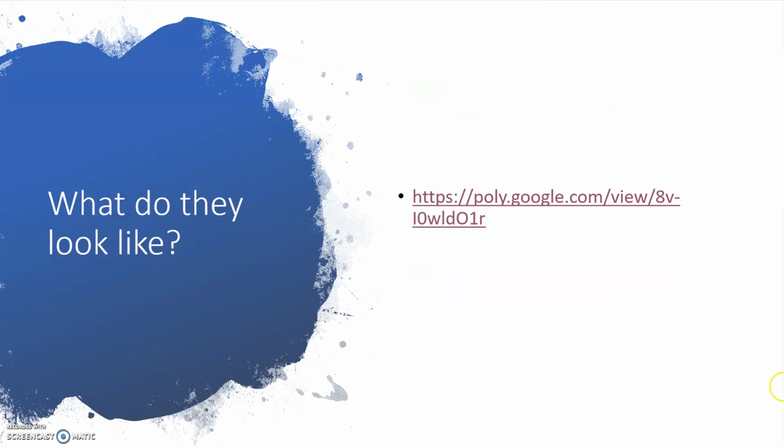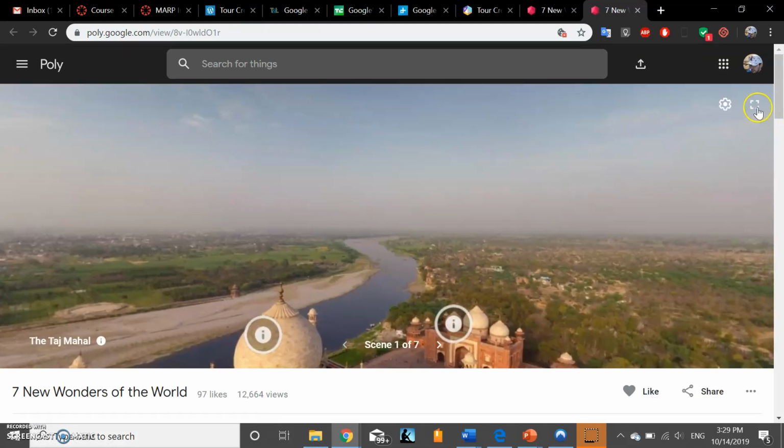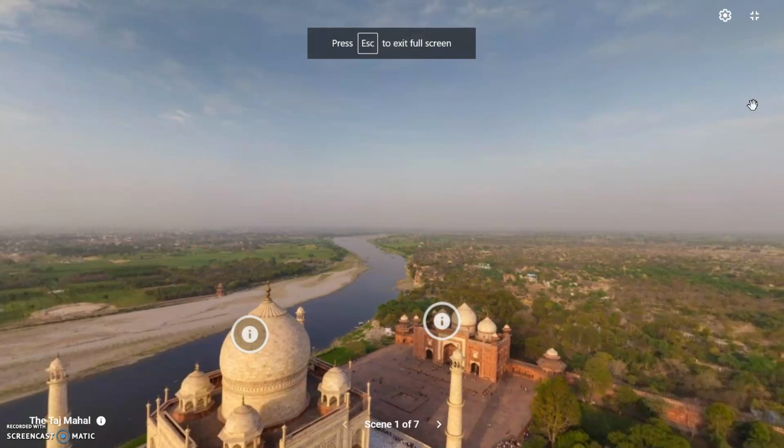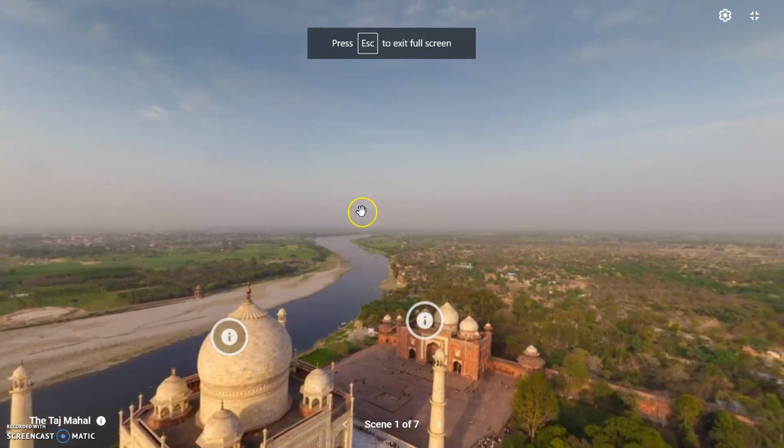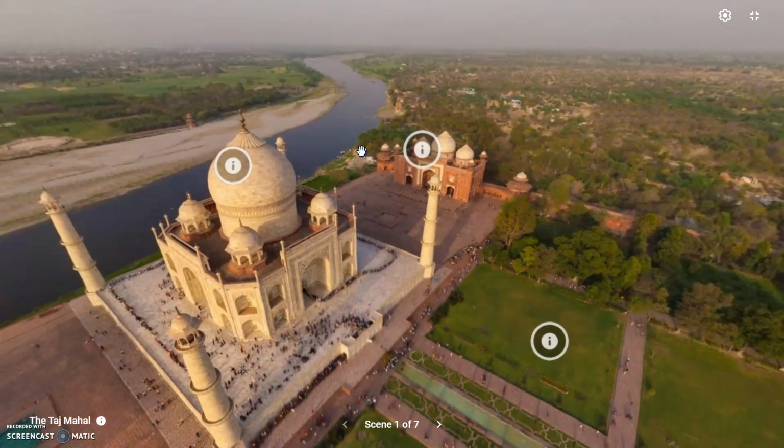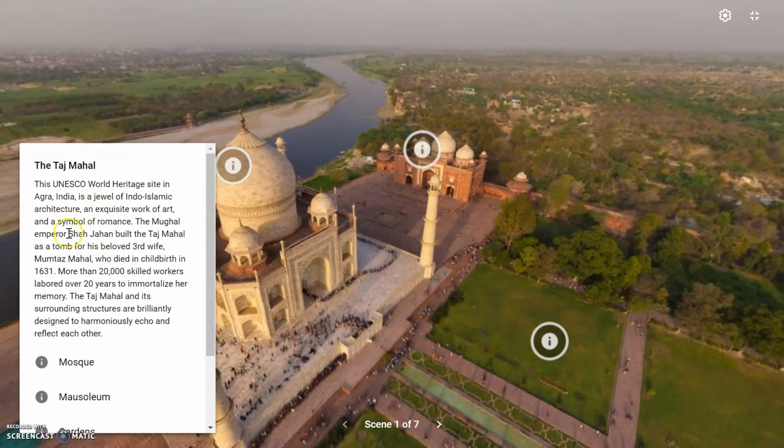So let me show you a little bit of what one may look like. This one is about the 7 new wonders of the world. Let me head over to full screen. Now, as you can see, this is the Taj Mahal. Clicking on this right here would bring up some text. However, like I said, you could record your own audio.